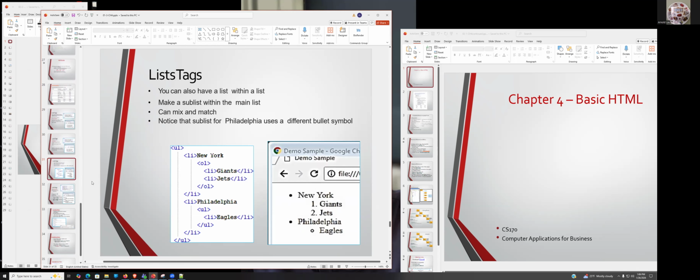For the purpose of this class and what you'll probably see on the exam is something like this, what we call a nested list. They call it a sublist here. So you have a UL, right? That's these two bullets right here on the outside. And then within that, you'll see New York, and then you'll see Giants, Jets, and then Philadelphia, you'll see Eagles. So underneath the New York, you'll see the Giants, Jets as an OL, which means 1 and 2. And then you'll see Philadelphia, that's a UL. That's why you only see a bullet here, and then you see Eagles. Okay.